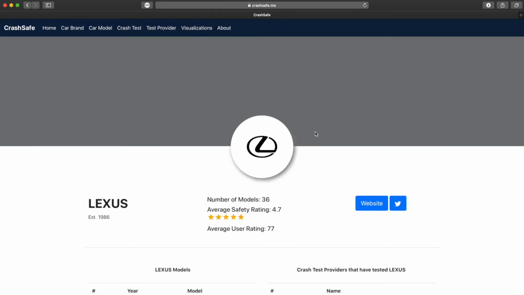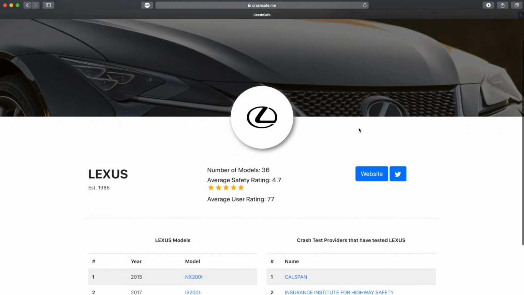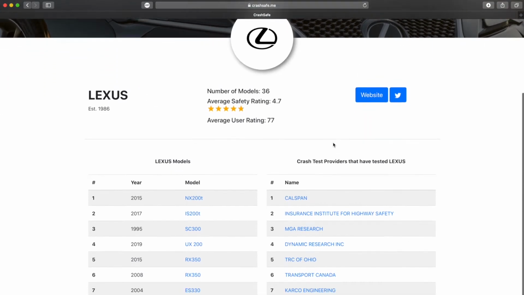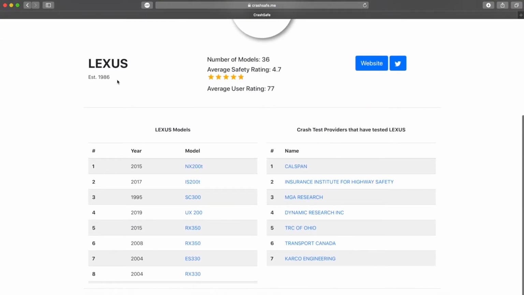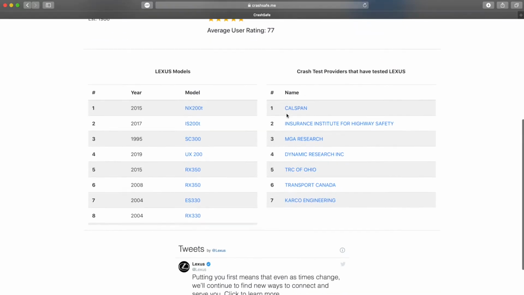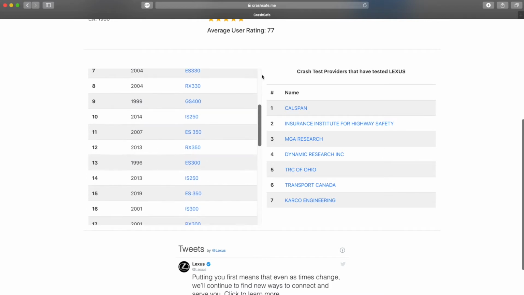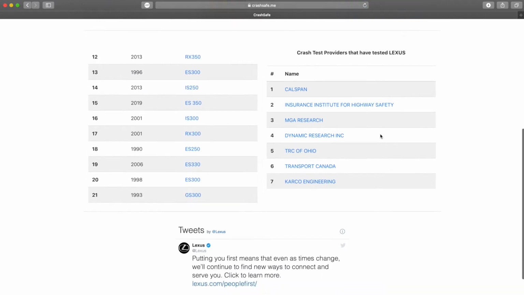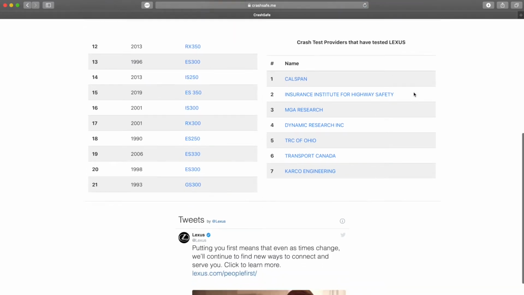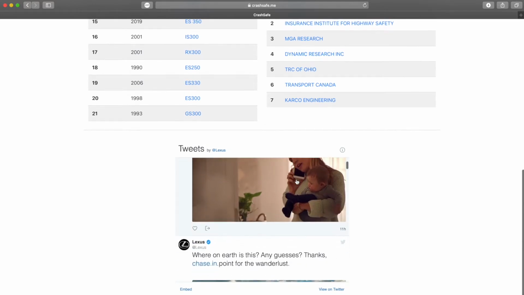Clicking on a car brand, you'll see our car brand instance page. For example, this is the Lexus instance page. It shows some information about the brand, links to their website and Twitter, all the car models on our site associated with this brand, crash test providers that have tested this brand, and a recent Twitter feed.